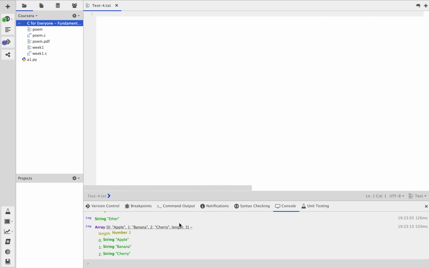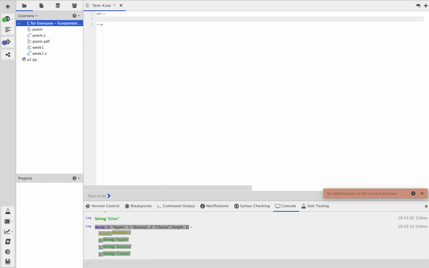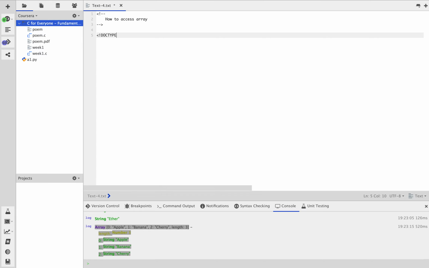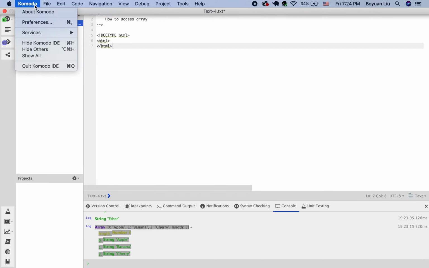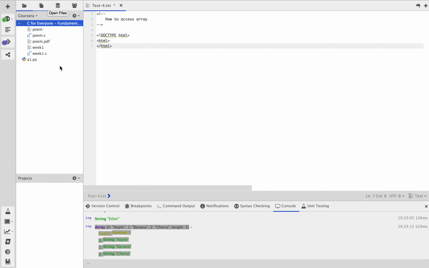But you can see we have a problem with it. I console.log the whole thing, so I console.log every single item in my array. What if I just want one certain data? Well, we're going to teach you, in this part, how to access array. Doc type HTML, slash HTML, file, save as.